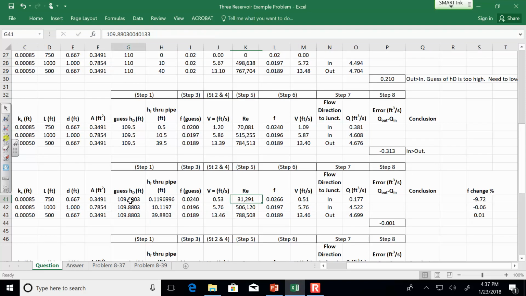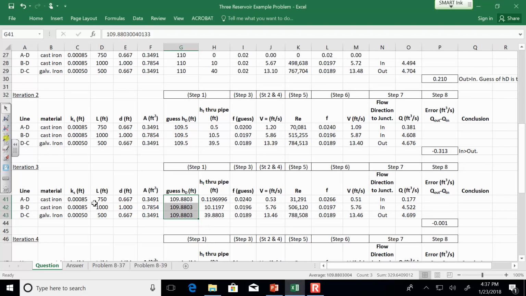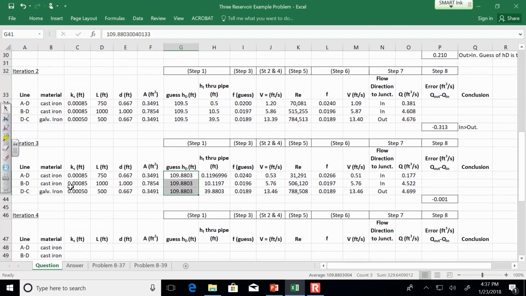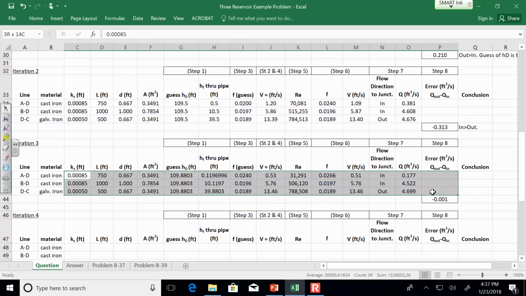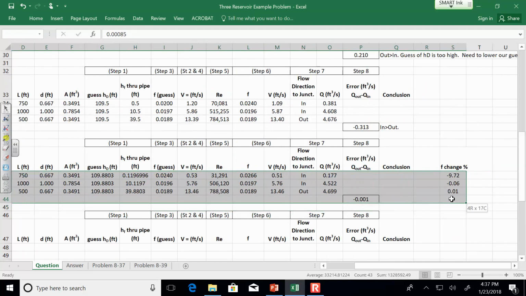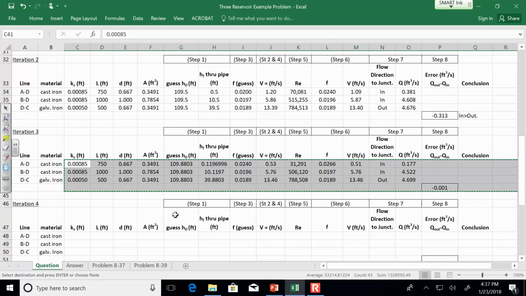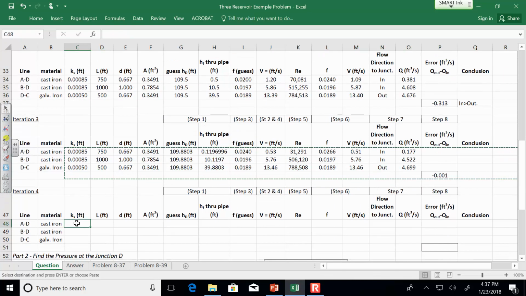So this isn't exactly the h sub d values. It's going to be slightly different than that potentially. So at this point it's easy for us to copy and paste, so we'll do that. Copy everything, including these percentages. Control C, paste it down into iteration 4, Control V.